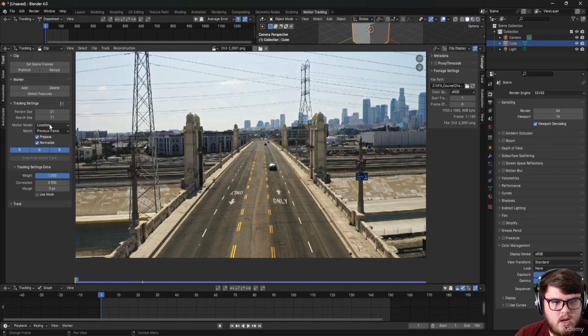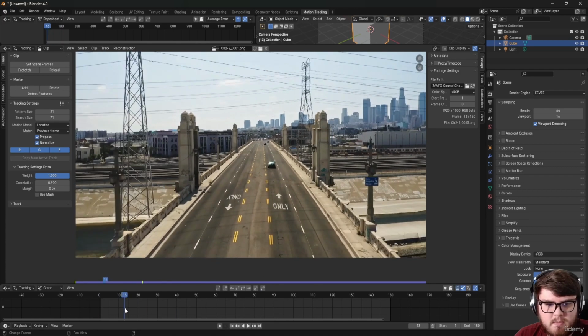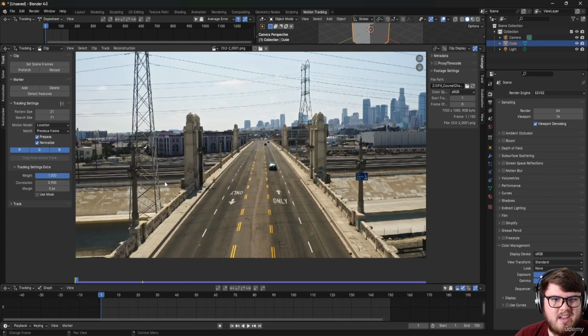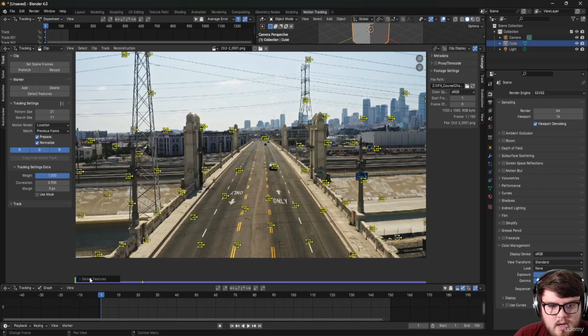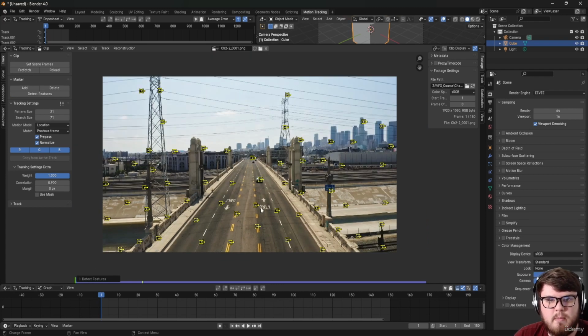So first of all, the motion model, of course, I'm going to be using location just because for this specific method, location is going to be the best. I find in 80% of the videos I use it, and the other 20%, most times I'm going to be sticking to location and scale. But of course, location is fine for this shot. So let's go ahead. There's this detect features button up here. I am on frame 1. And so let's go ahead and press detect features. Now we can see that it's basically getting Blender to automatically detect some of the high contrast points that we were manually doing before. And so it does a pretty nice job.